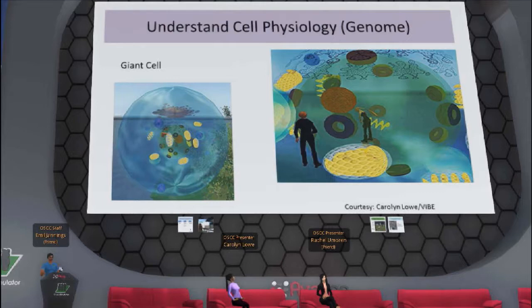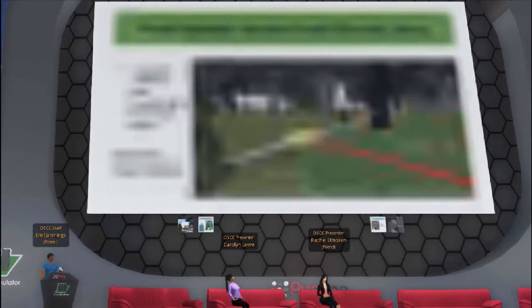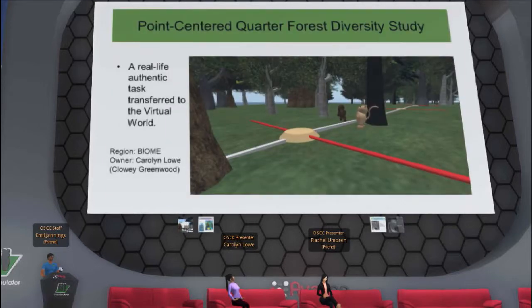The next slide shows a giant cell. It's also on Genome, and learners here can understand cell physiology by walking inside a cell. So the environment itself is the cell. You don't have to have a large spread out simulation. All you need is just this one cell that the learners can use.